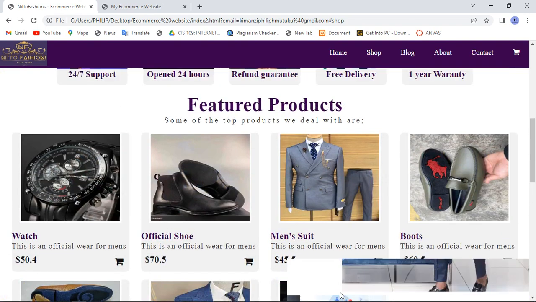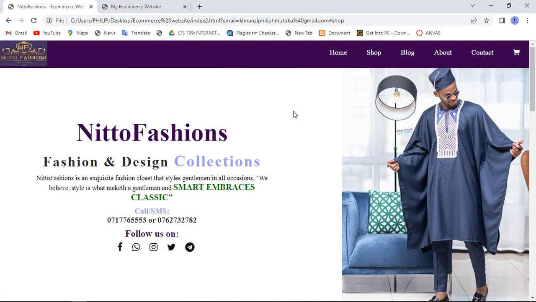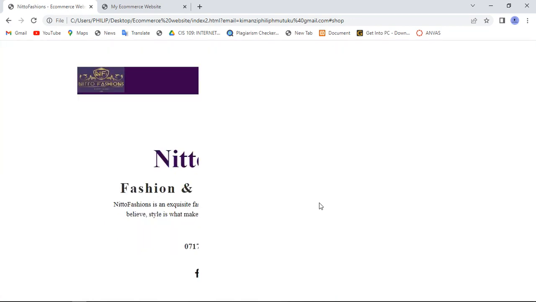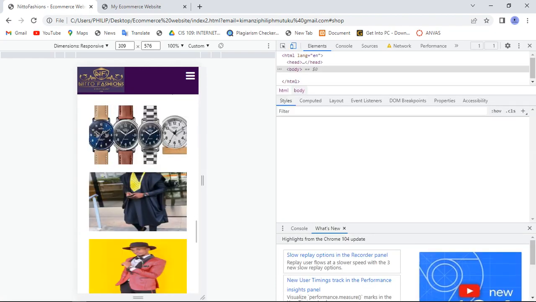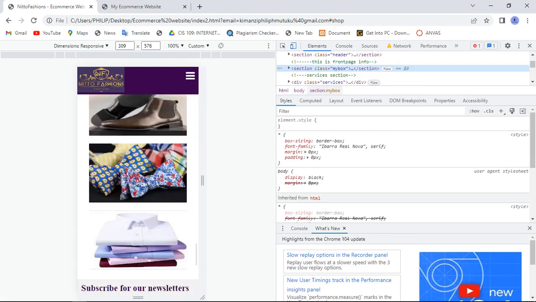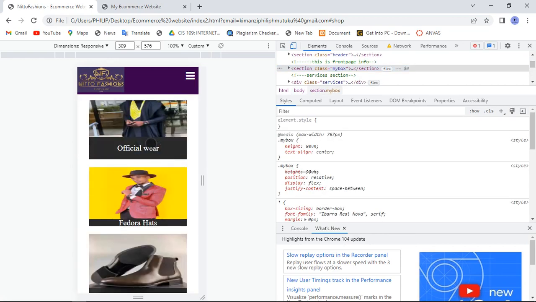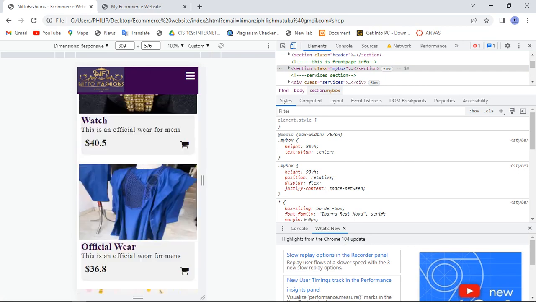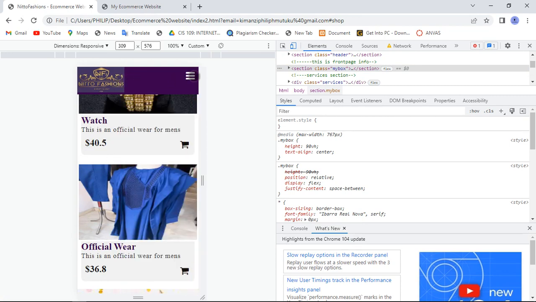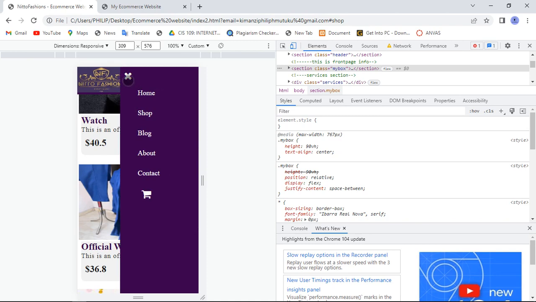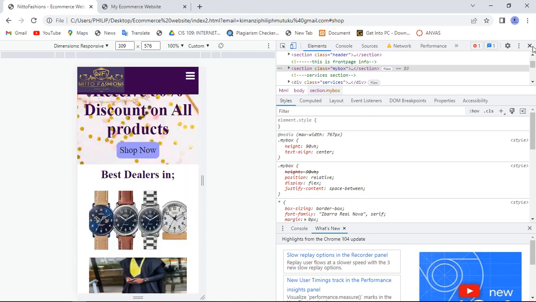We have said that this website is totally responsive. This is how it appears on a small screen. If you click here, it opens the menu to a certain width, and you can click here to close. All right, with this we can just get started.